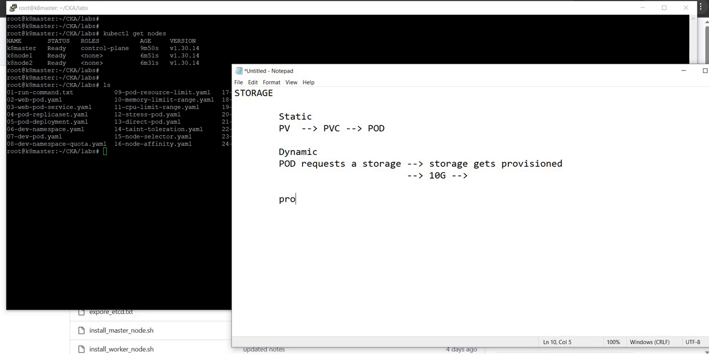A provisioner is a kind of CSI, a container storage interface, which is already built by many vendors. You just need to install it. In Kubernetes we don't generally install; what we do is run a particular YAML file, and it will create a pod for that, and there it will provision that. Now this provisioner will take care of things whenever you create a storage class.